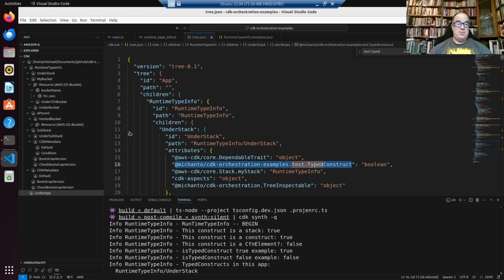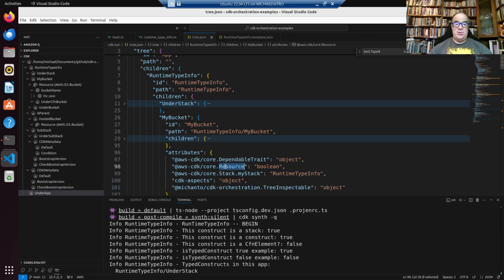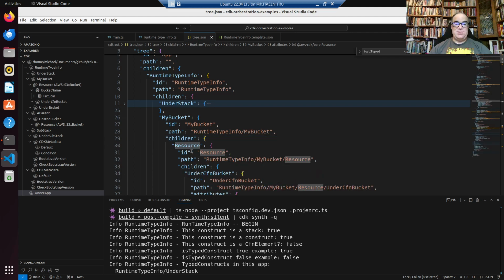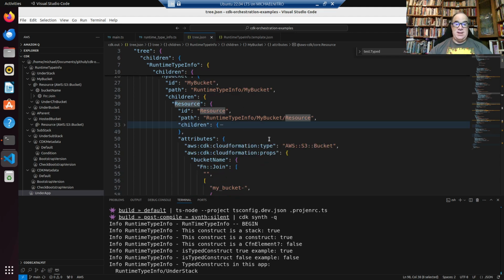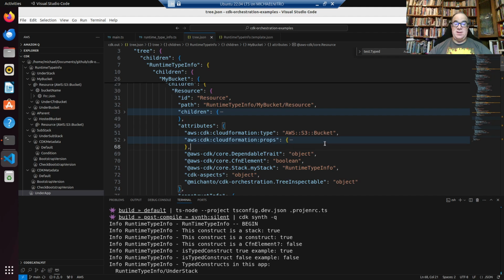If I take a look at some of the other children here, here's a bucket, and the bucket has the resource property. And the resource property tells you whether a construct is an L2 construct. And that's what my bucket is, because I said new bucket, and that creates an L2 bucket. And so, of course, its resource child is going to be an L1 bucket. And you'll see that, and I'm just going to close the props here. So you can see these are attributes that were added by the CDK. These attributes were also added by the CDK here.